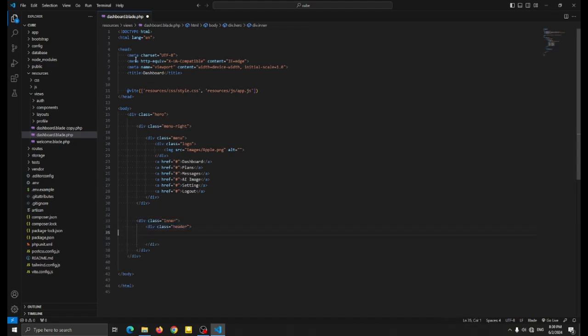I'm gonna add this header. So first, let me just add this menu click. I want to add this: when a user clicks on this, the menu is closed. Okay, I'm gonna show you how to do it with JavaScript.